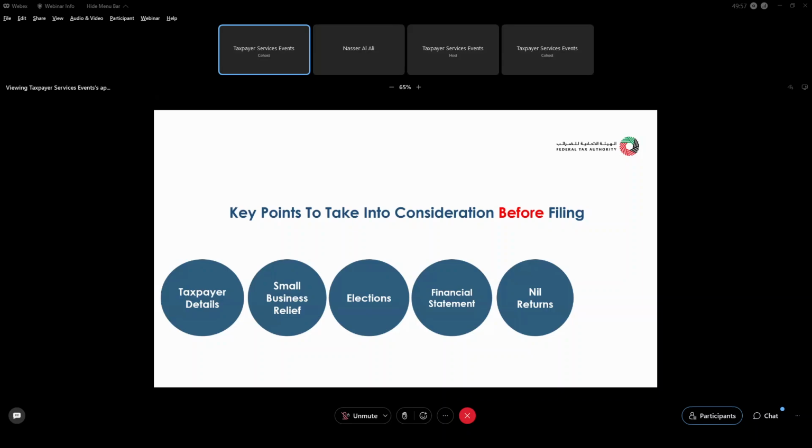Moving to free zones. Not all free zone companies are qualifying free zone persons, so kindly note that qualifying free zone persons are taxed at a rate of 0% on their qualifying income only. Please refer to the corporate tax law and the corporate tax guide on free zone persons and the ministerial decision, in addition to the cabinet decision, for more information. Also, qualifying free zone persons may elect to be subject to the normal corporate tax regime.